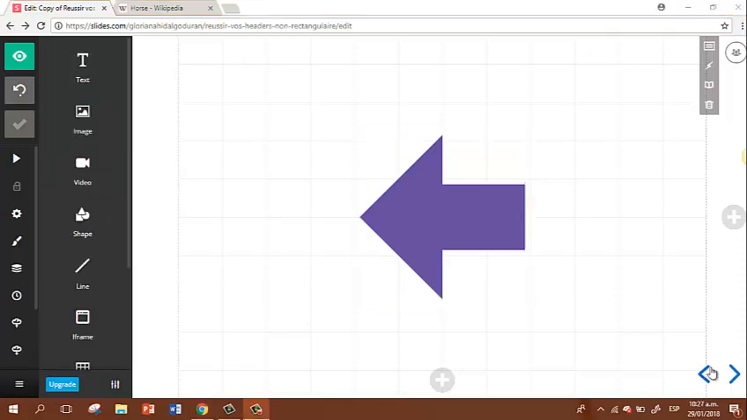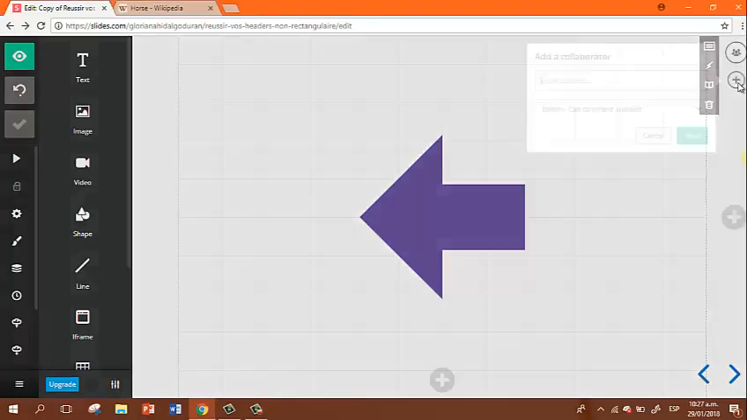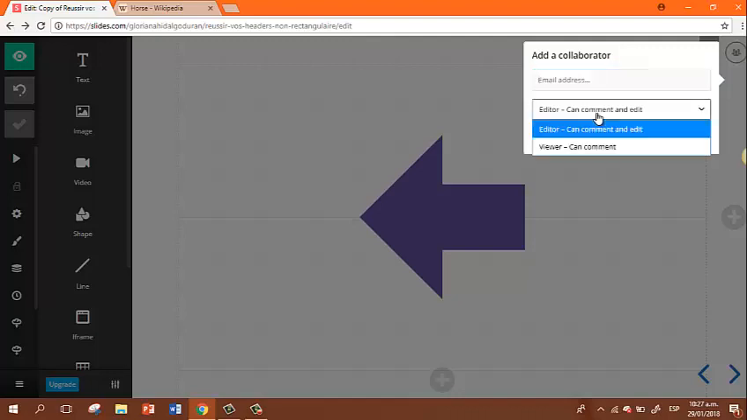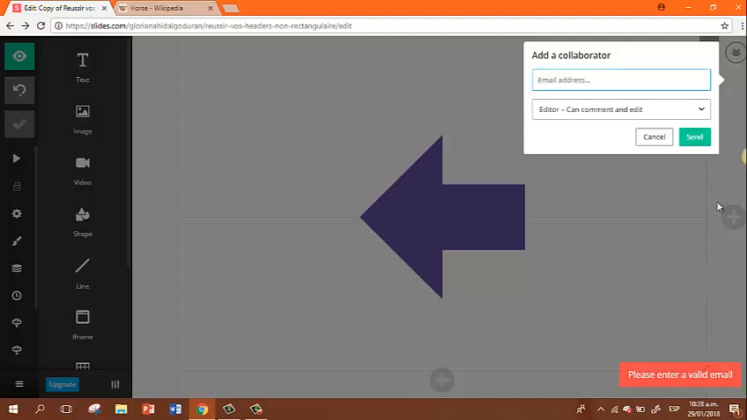Okay, so when you consider your presentation is already done, and you want another person to start working on it, you just go and click the plus, and it is to add a collaborator. You just enter the email address, and you choose if this person can comment and edit, or just view and comment. It depends on you. Of course, if it is somebody that you want to edit and do stuff, then it has to be comment and edit, right? So you just click send.